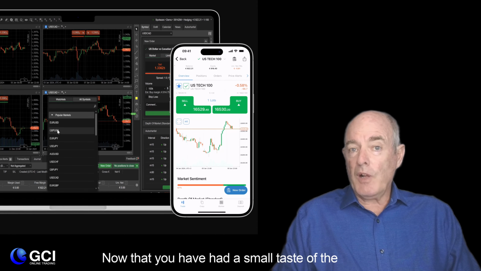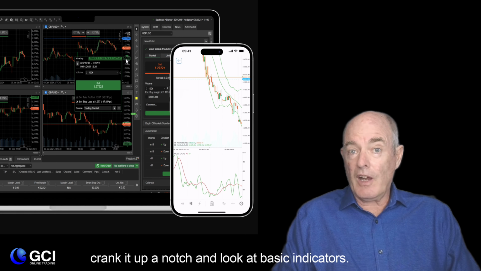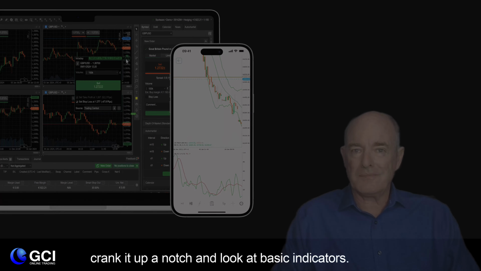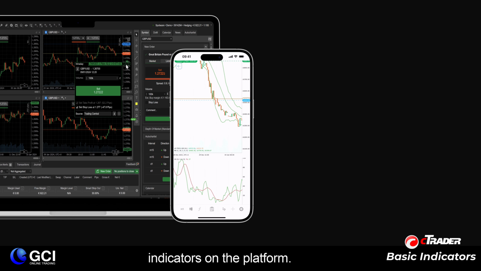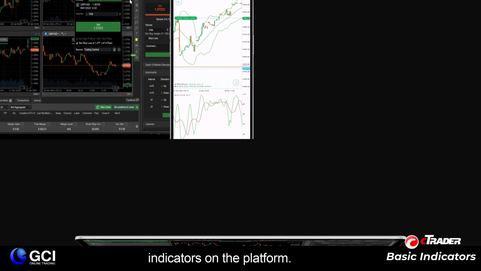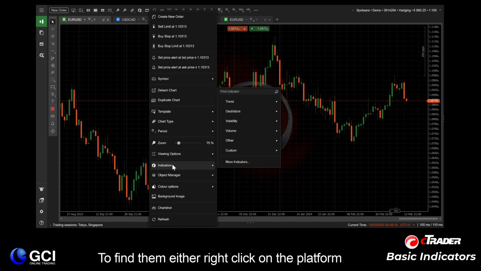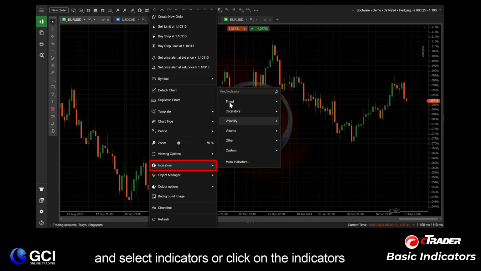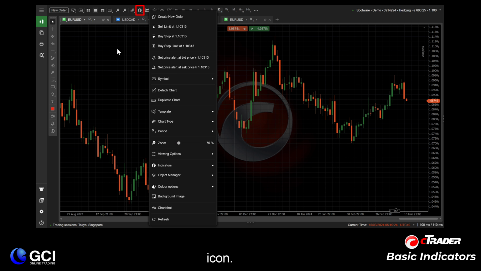Now that you have had a small taste of the flexibility and power of charting on cTrader, let's crank it up a notch and look at basic indicators. In this video, let's take a look at basic chart indicators on the platform. cTrader has one of the best ranges of indicators with the widest variety of configurations of any charting platform on the market. To find them, either right-click on the platform and select Indicators, or click on the Indicators icon.